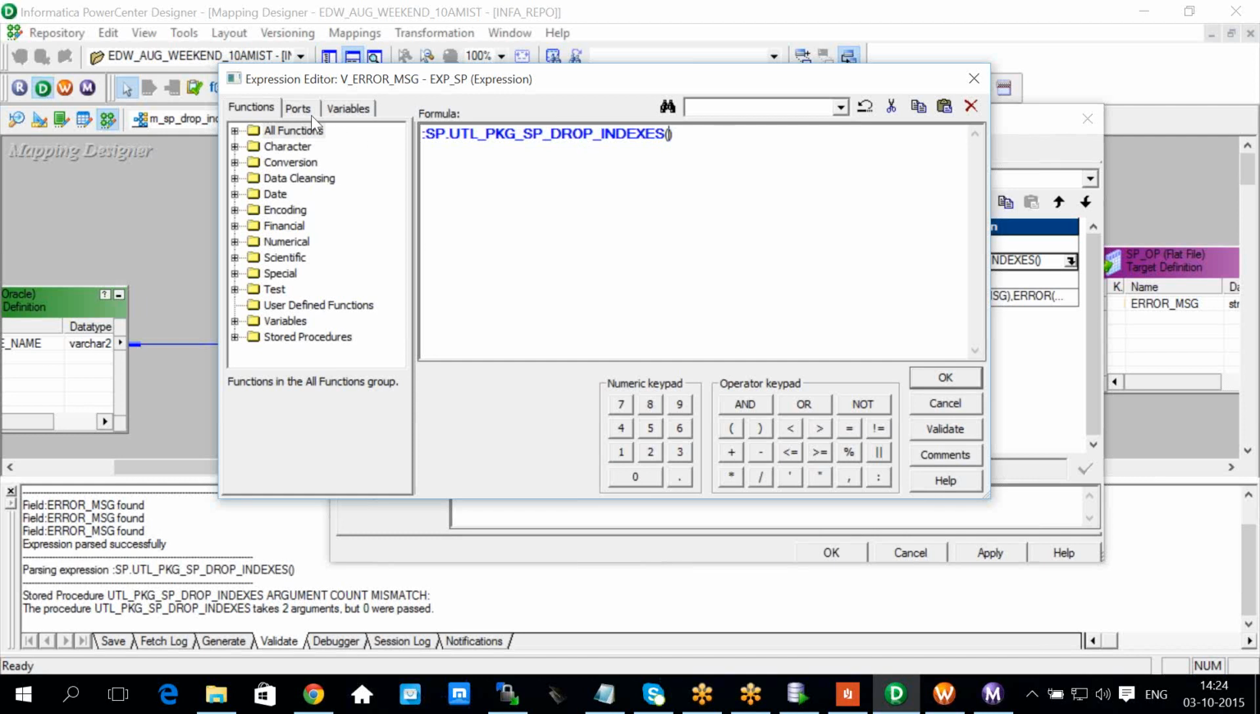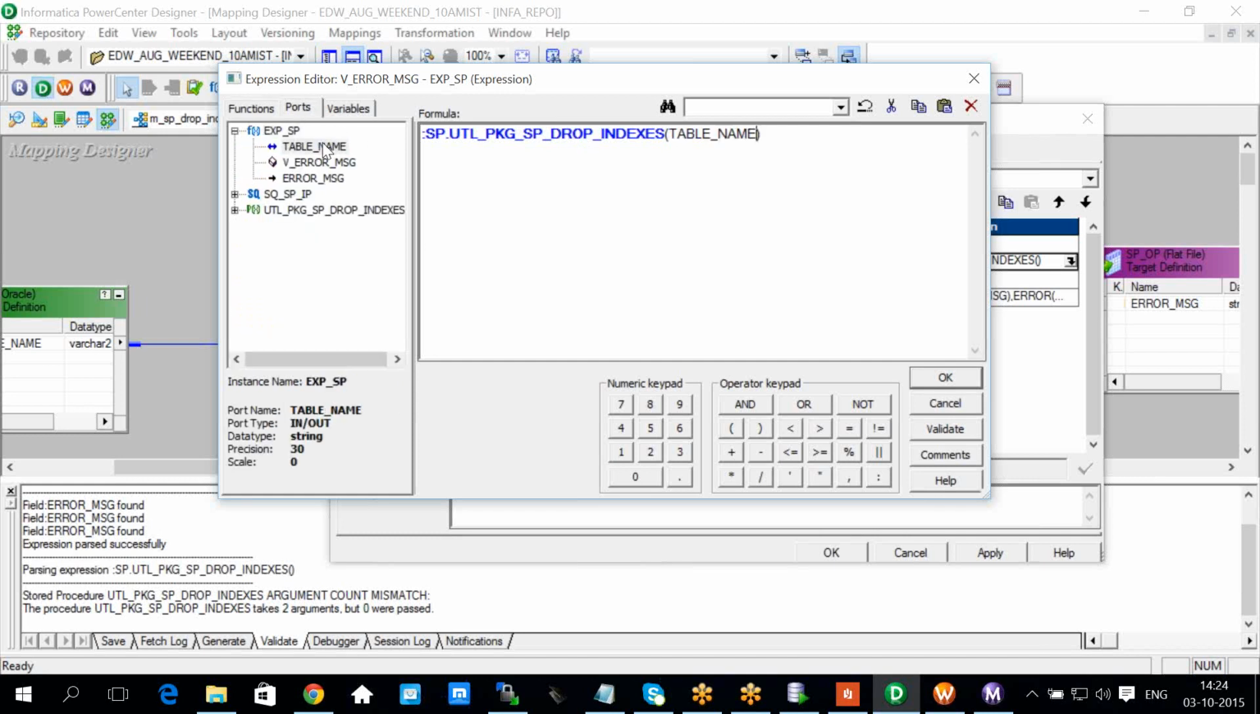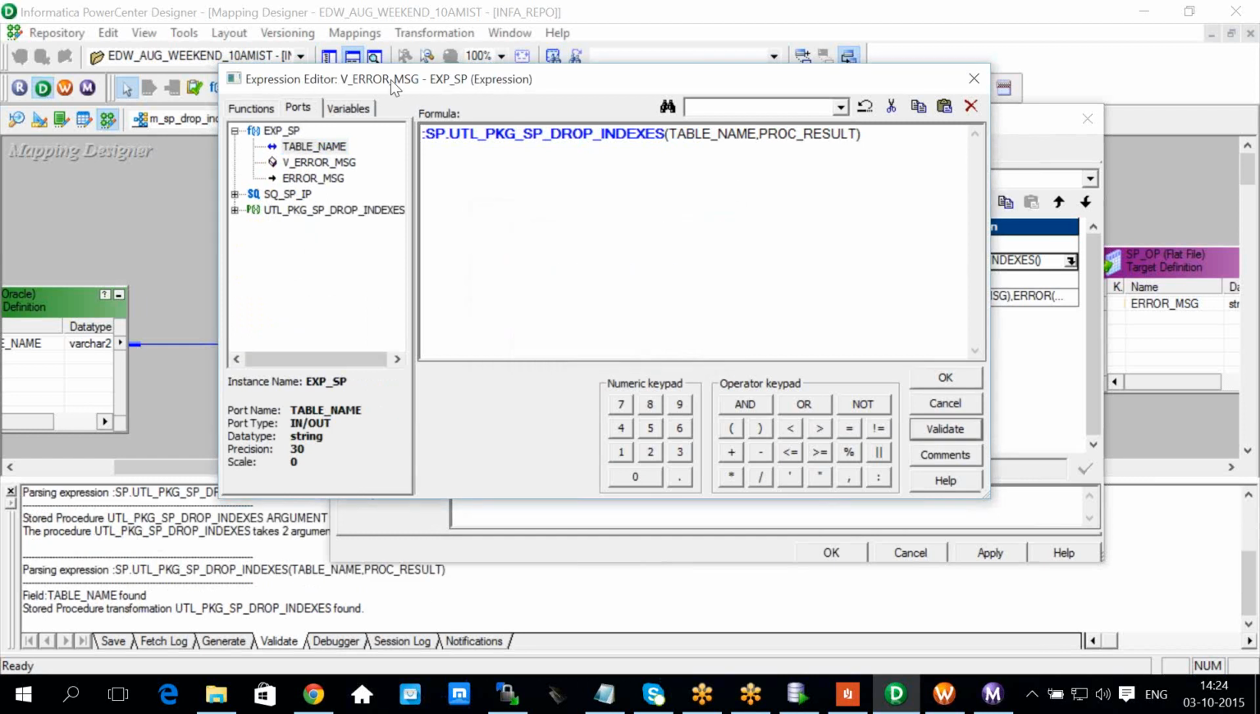Okay. Basically, I need to pass the table name and it is returning one error message, right? How to catch that error message? It is returning one output parameter. I have to catch that output parameter when I'm invoking. So for that, you have something called a proc result. Proc result is a value. When it is invoked, it will capture that value returned into the proc result, and that proc result value will be assigned to your error message. This is how you need to do it.